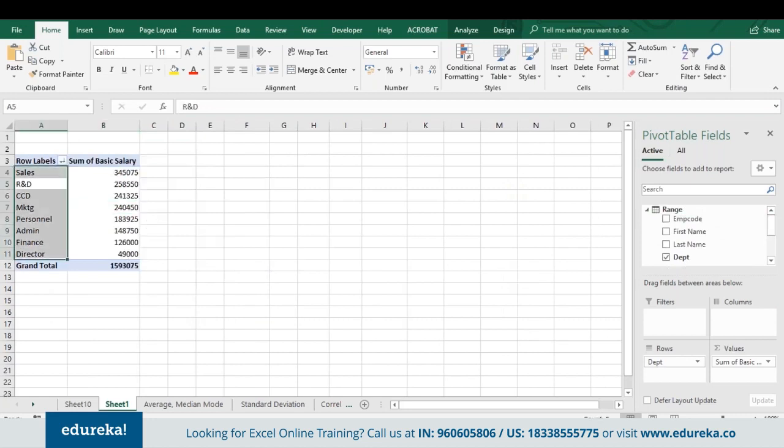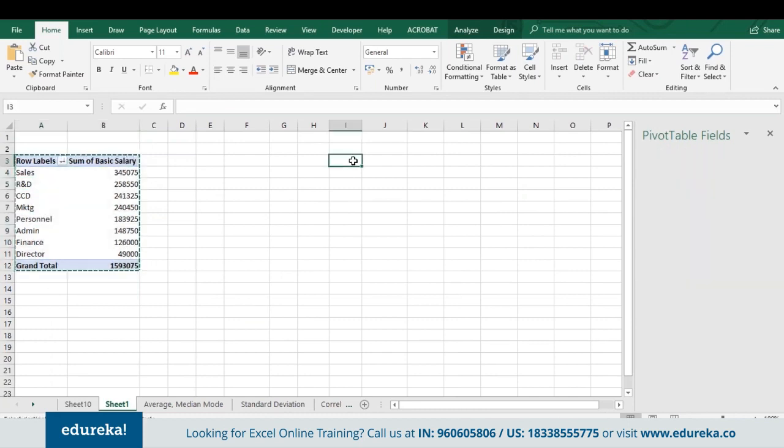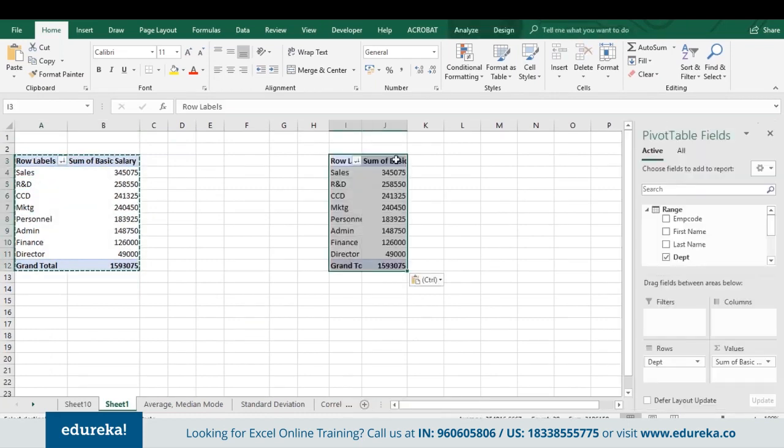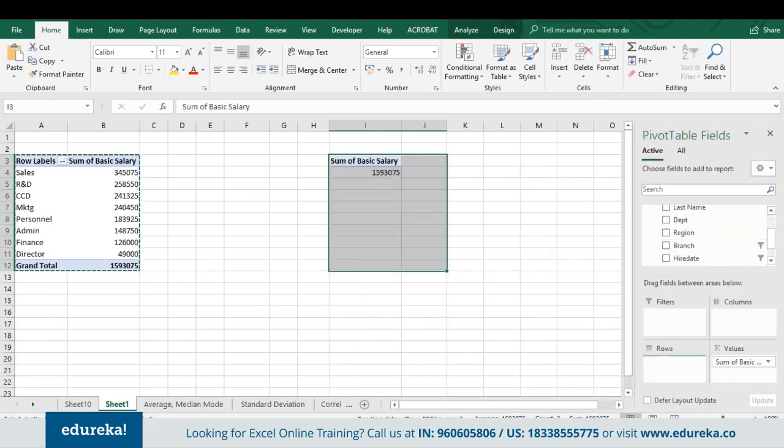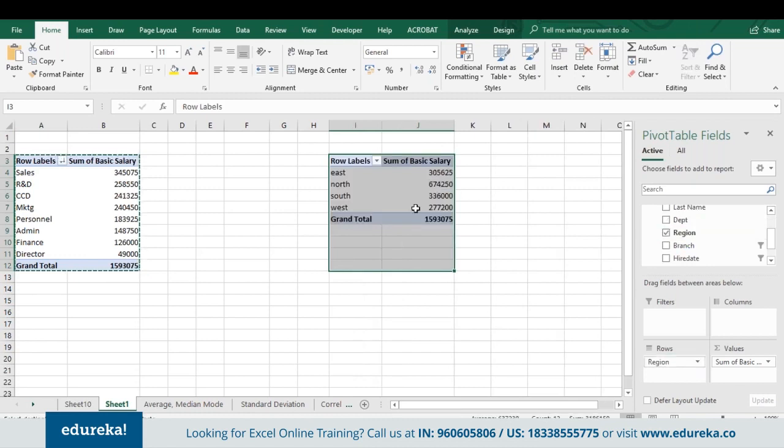For example, here I have one pivot table which is splitting the department and giving you the total salaries as per each department. Now I'm creating a new pivot table from the same database. Say I just copy and paste, that will also give me another pivot table. But I do not want department. This time I want to know the salaries given to the employees in different regions. So this is split as per the region.